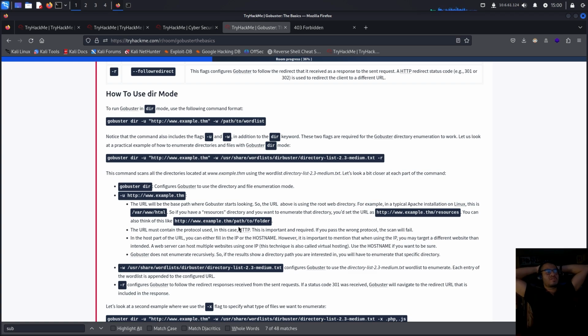Let us look at a practical example of how to enumerate directories and files with Gobuster dir mode. Gobuster dir minus u, http, and so on. The directory is located here at this particular URL, using the word list directory-list-2.3-medium. Let's look a bit closer at each part of the command.